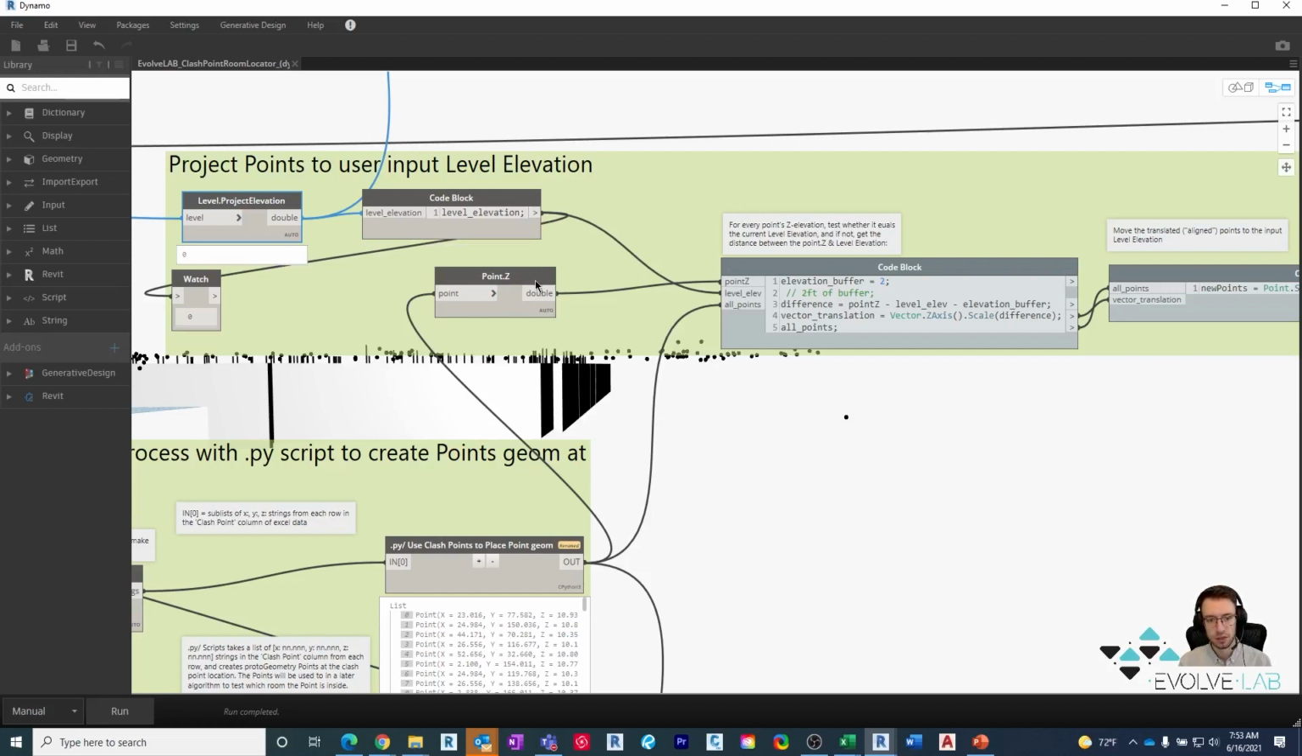So we grab the elevation and the point Z value, and then we want to measure the difference between those two, which is this equation right here. The difference is the point Z minus the level elevation. So in this example that would be 10.93 minus 0, so the difference is 10.93. And then we're going to subtract an elevation buffer off of that, and we set that equal to 2. What this is telling Dynamo is, place this point 2 feet above this level, essentially, right? So we're going to take 2 off of the difference so that the projected point, instead of getting projected all the way down to the level, is projected 2 feet above it.